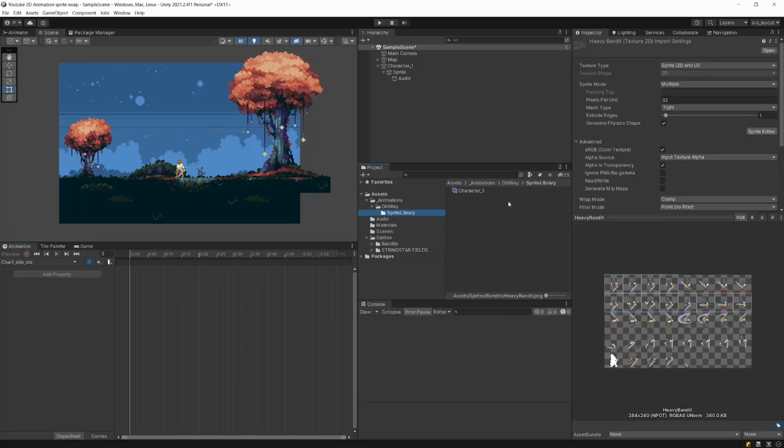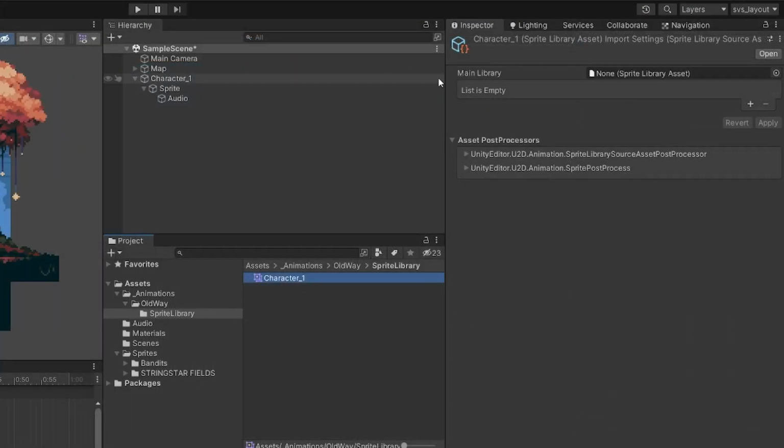In any case, you need to go to your character_1 sprite library, and in the inspector you will see that it contains the main library field. This field allows us, just like we did with animation controller override, to assign the default template of our animations. We are creating one right now, so we are not going to assign this. This will be our main library, this character_1.